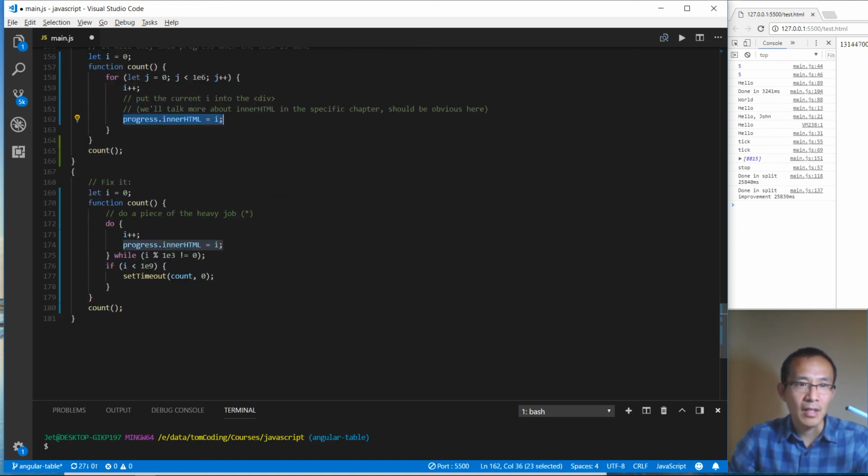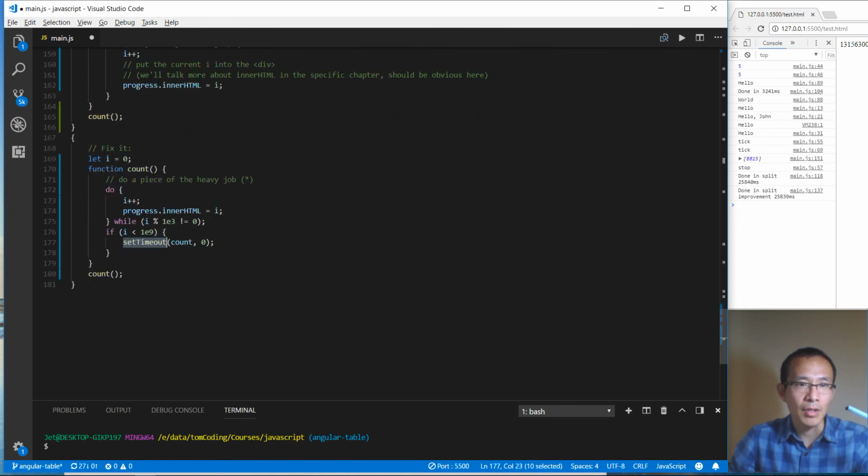To fix that, we can use a setTimeout. For each 1000 increase, we can update the UI. Then you are able to see the UI update.